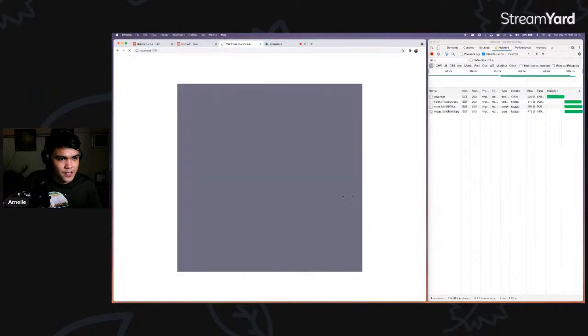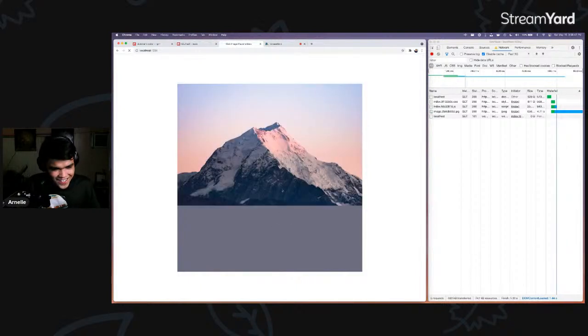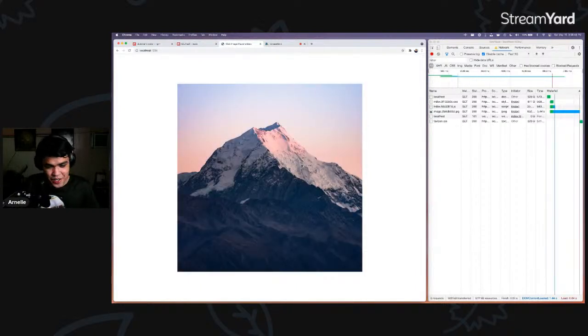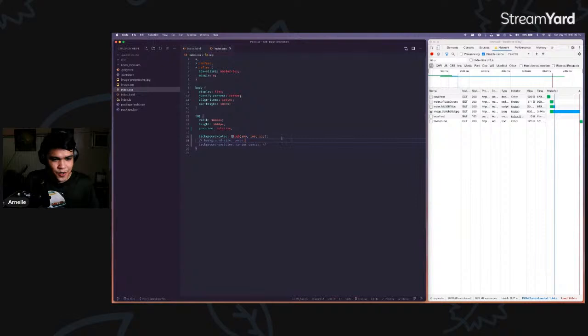Try it again and refresh, and we'll see we're using a background color that is supposedly the dominant color in this image. If you have a mostly red image, then you'll be showing a red background color. So at least that looks better while the user is waiting for the image to load. So so far we've only dealt with colors.